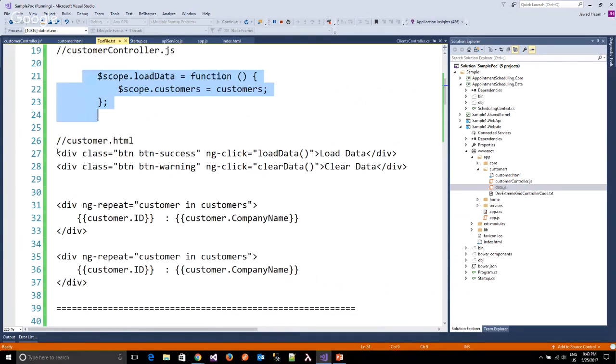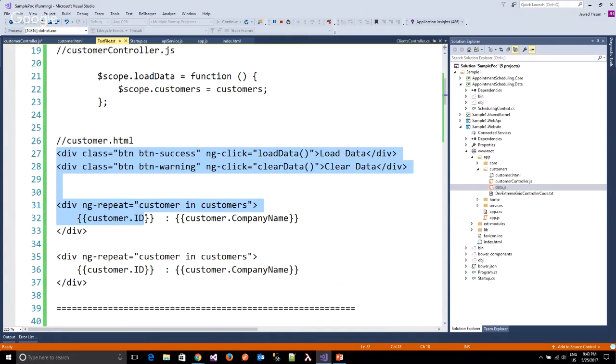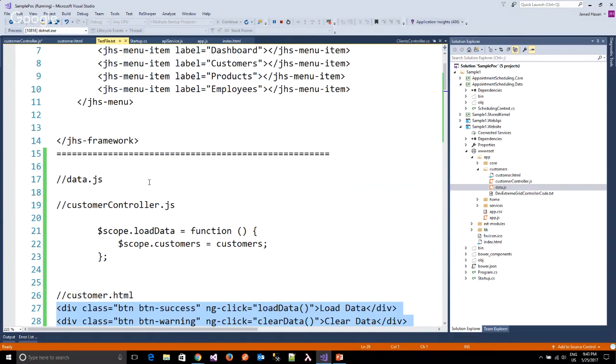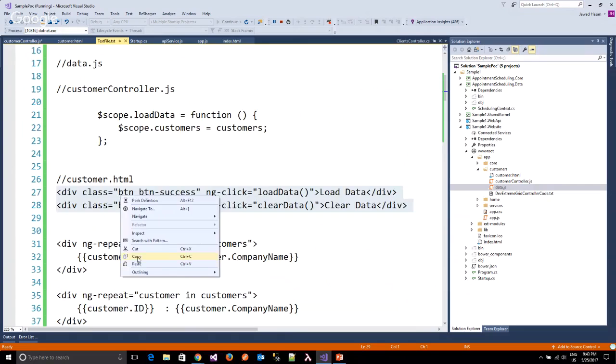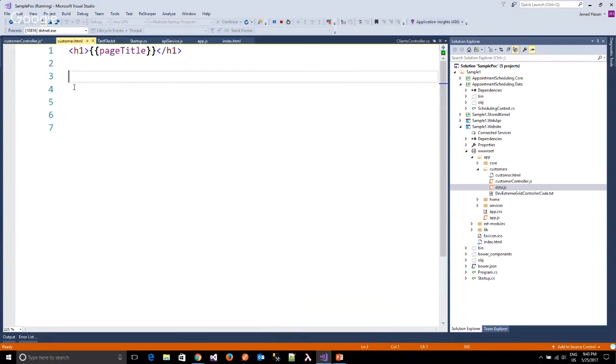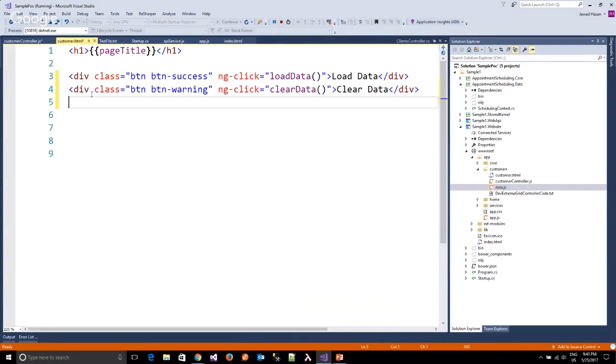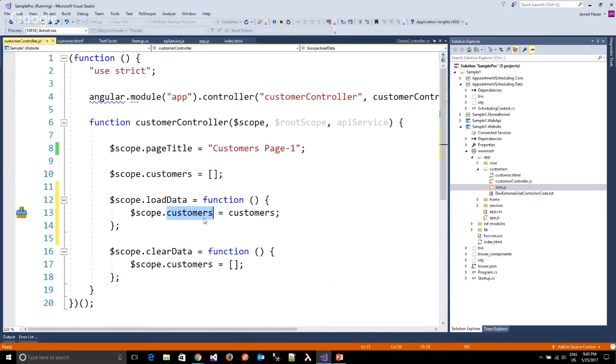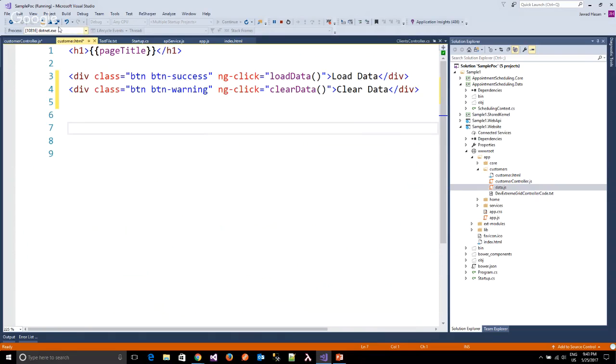So I will add, let me add these two buttons, I think. So it will be easier. Okay, I have two divs with bootstrap classes. One is calling load data, one is calling clear data, and we saw what is our load data and what is our clear data. They are self-explanatory.